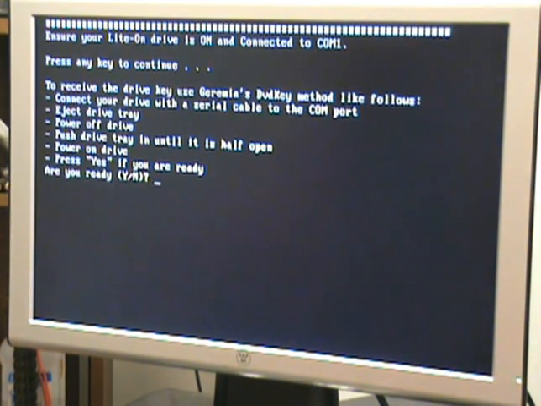Alright, at this point it says to receive the drive key, connect your drive with the serial COM port, eject the tray, which I'll eject it now, power off, close the drive tray halfway, I usually go a little bit more than halfway, power on, and then it says yes if you're ready, so hit Y, enter.